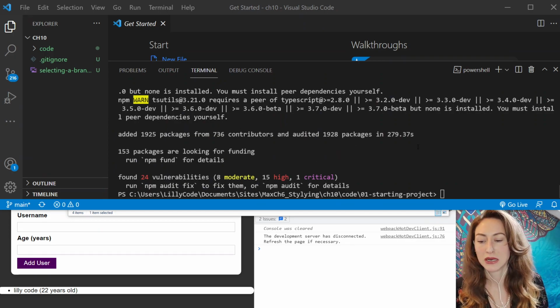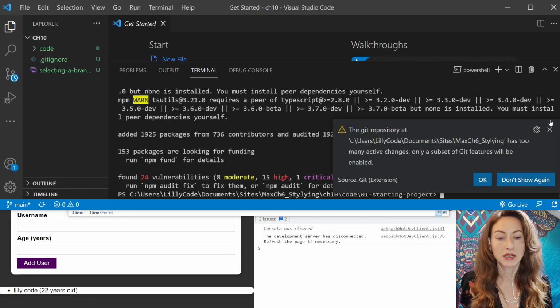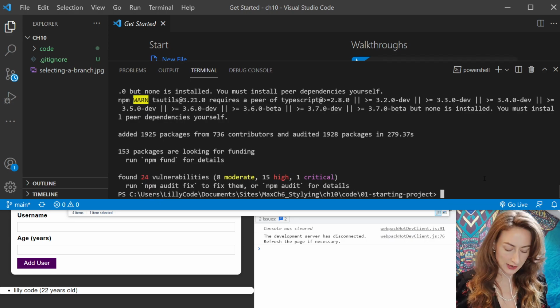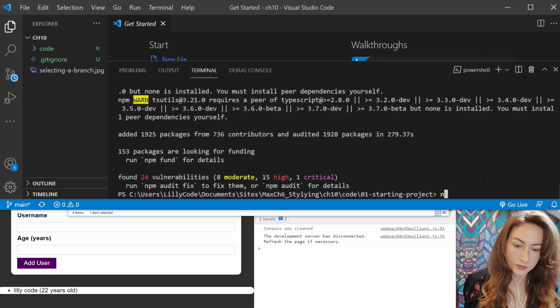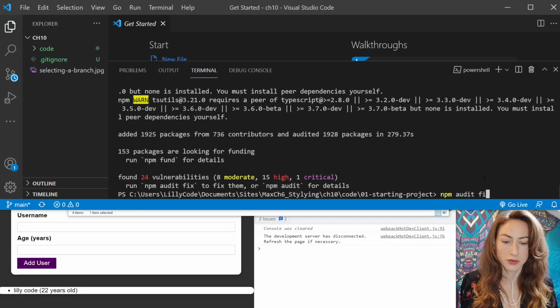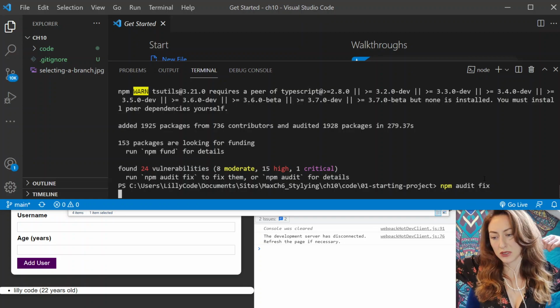So I just went and made a coffee while that was going. So now we have installed our packages here. So that just finished. It was loading and it just finished. And it's telling us that it's found 24 vulnerabilities. 8 moderate, 15 high and 1 critical. And it tells you what to do to fix it. So you can just run npm audit fix and it'll fix these issues, or try to at least, because it doesn't always fix all of them. But yeah, it'll make it better. So we just do what it's telling us to do.